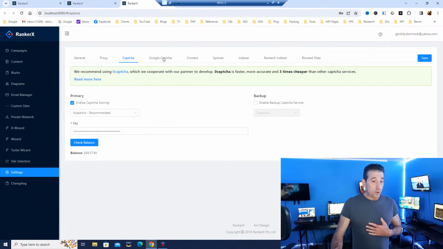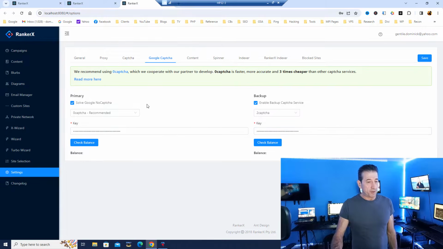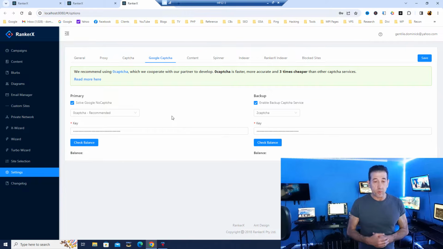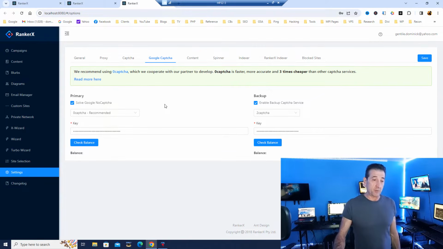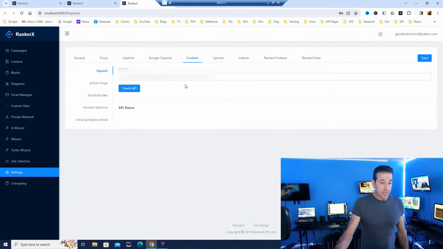Now, when we go to the Google captcha, same thing. We're going to set the captchas that we're using. And I do recommend 2Captcha, and I believe that 2Captcha is actually cheaper, but I'm probably going to have to, probably the next one, I'll run a single one just on 2Captcha, and we can compare the cost on a similar campaign.